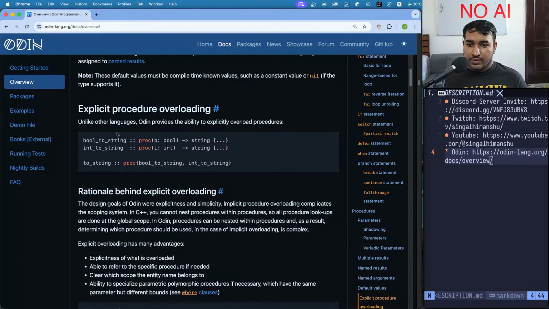Explicit procedure overloading. We have bool to string, int to string, to string. Okay, what is this thing?